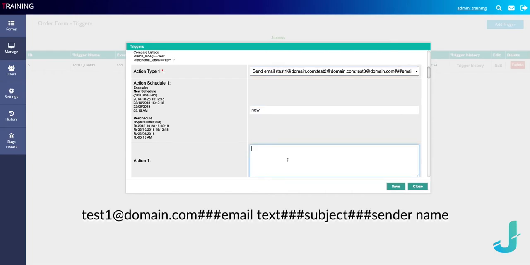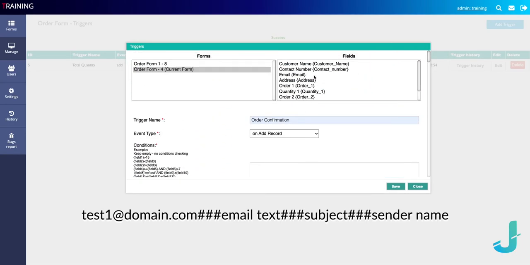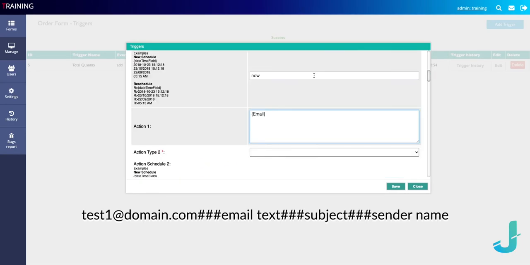And for the action, we will be using this format. First, the recipient will be under the email field where customers will be typing in their email addresses. Double-click on the email field, then insert your email message, subject and sender name. Please remember to separate each section with 3 hashes.